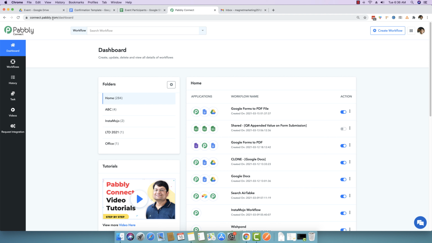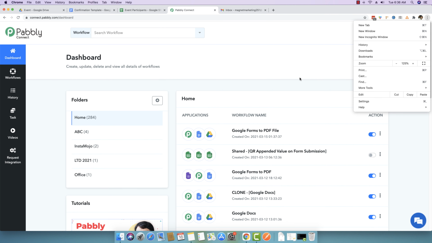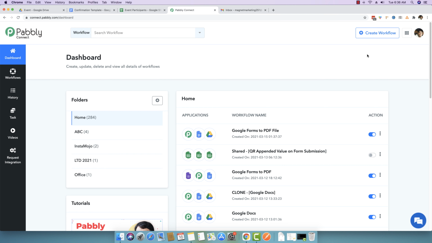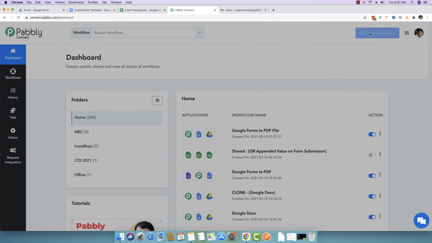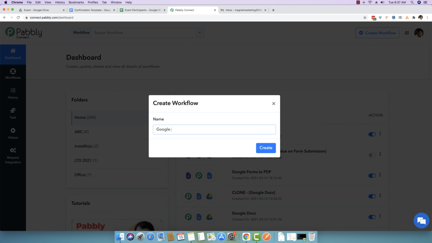So that is why I am directly inside the dashboard right here. But just in case you are not registered, sign up first on pabbly.com and then you will be taken to the connect.pabbly.com dashboard right here. My first step involves you clicking the create workflow button right here. I will just zoom in a little bit so that everything will be much clearer for you. So just click on create workflow right here and just write Google Sheets to PDF because we essentially want to generate a PDF file from Google Sheets data.